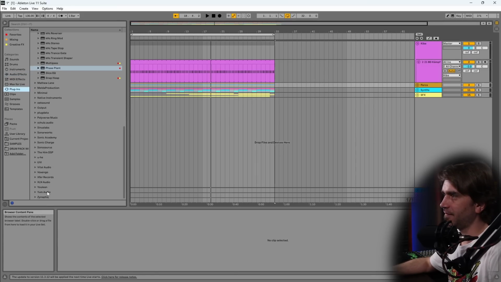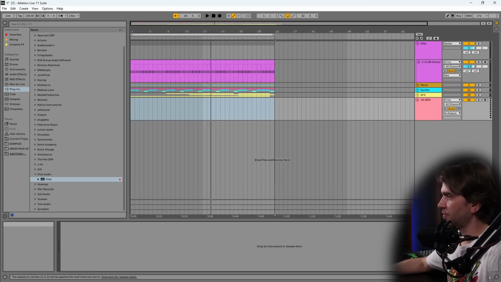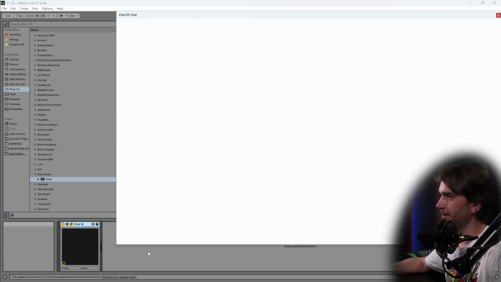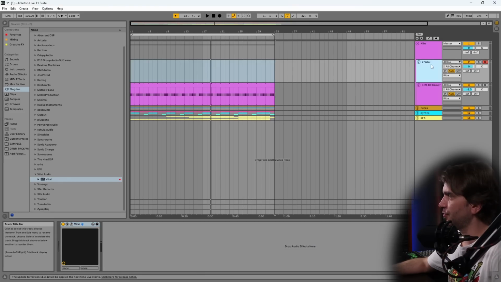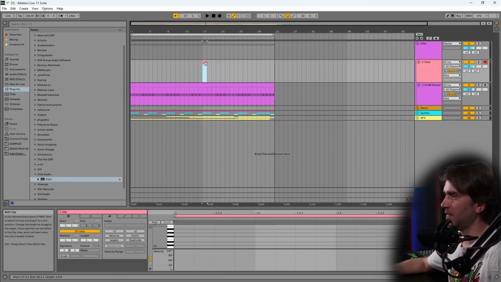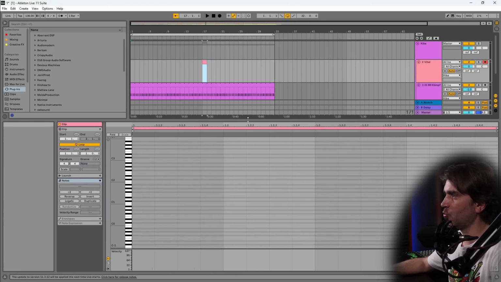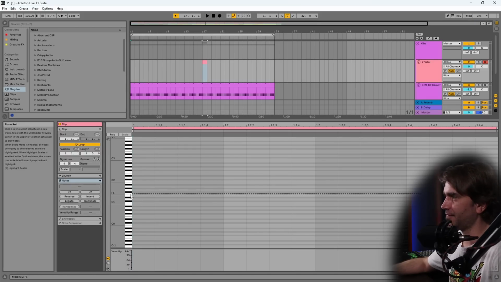So the first thing that I want to do is I want to load up my plugin. So let's find Vital over here, and we can load that onto a MIDI track like this. So the first thing that we're going to want to do is to put in some notes to trigger the bass. So the track that I'm working on is in F. So what I'm going to do is I'm just going to put in a bunch of F notes.